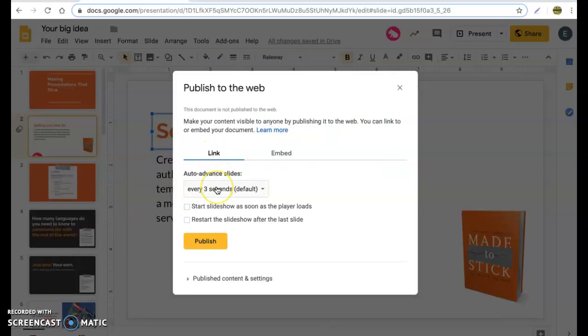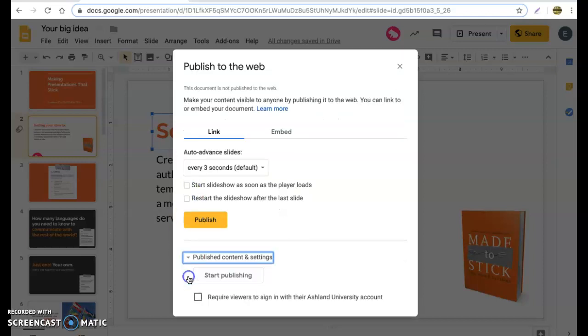And the link, if you want to auto advance your slides, what you do is you would select time, and then you would click these boxes here to start the slideshow as soon as the player loads. Or if you want to just run on a loop, you would select this option here to restart the show after the last slide. I'm going to take those off. That's not important to me.